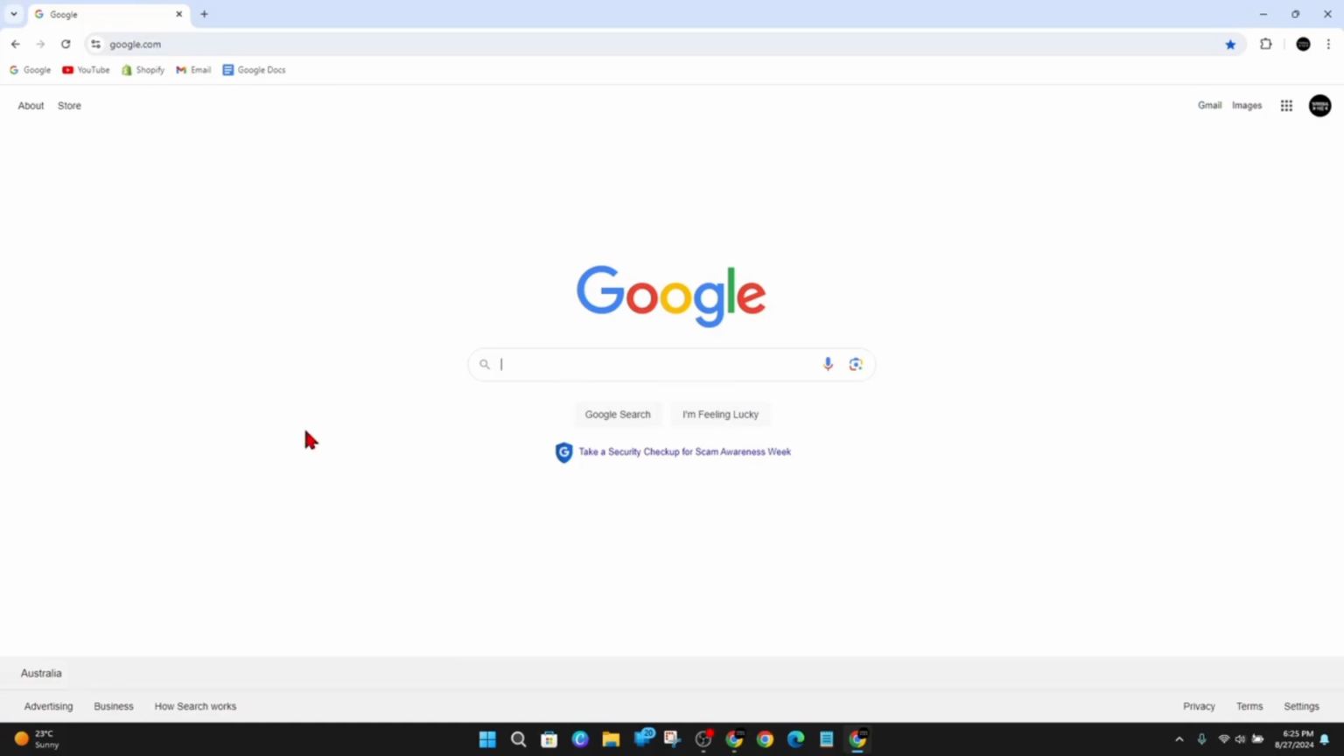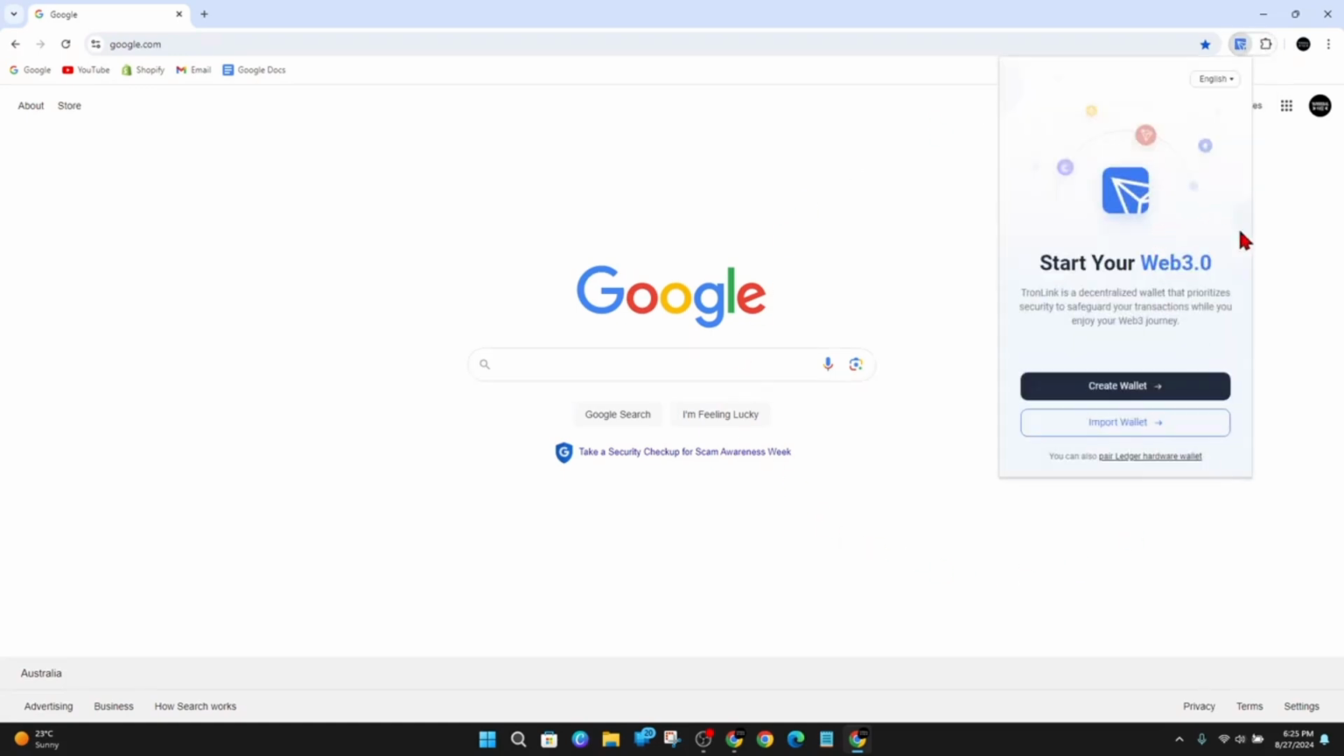Alright, I'm going to open up Google Chrome. I've already got the Tronlink extension installed. So now from here I'm going to click on extensions, going to click on Tronlink. And now this little pop-up will appear.